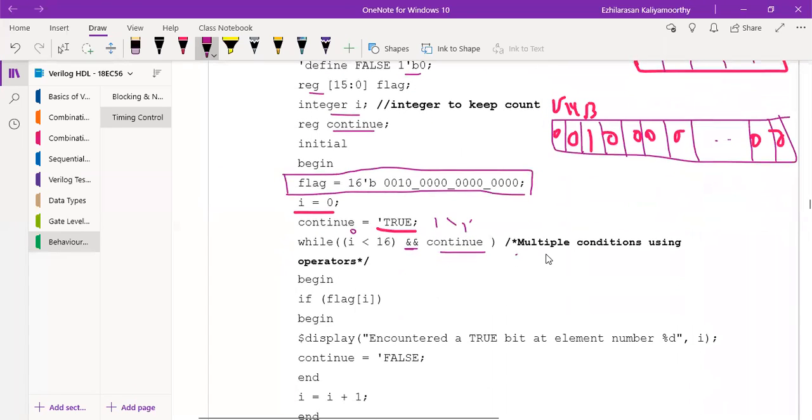That is what I said here: multiple conditions using operators. If I use multiple conditions, all the statements have to be satisfied, then only your while loop statement will get executed. So here, while I is less than 16, yes, 0 is less than 16, it is true. Then continue is equal to 1, yes, that is also 1. Both are satisfied, then we go for the begin, if flag of I.